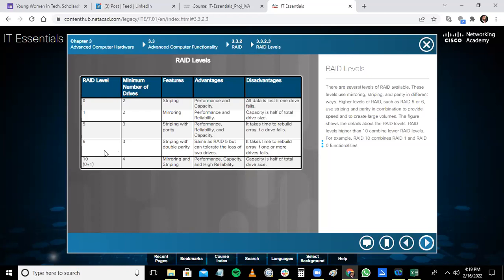Then we have the RAID 6. RAID 6 takes 3 minimum drives, okay? Then the striping is striping with double parity, same as RAID 5. So it has performance, it has reliability, and it has capacity. And it takes time to rebuild the array if one or more drives fail.